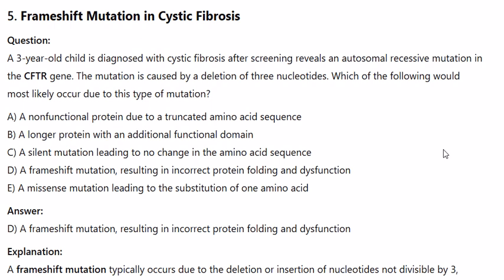C. A silent mutation leading to no change in the amino acid sequence. D. A frameshift mutation resulting in incorrect protein folding and dysfunction. E. A missense mutation leading to the substitution of one amino acid. Answer: D. A frameshift mutation resulting in incorrect protein folding and dysfunction.